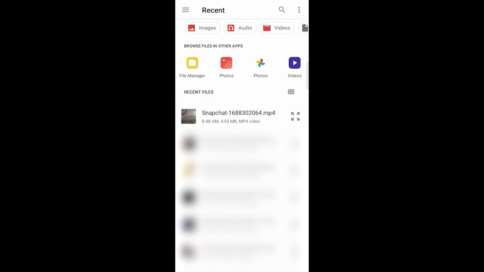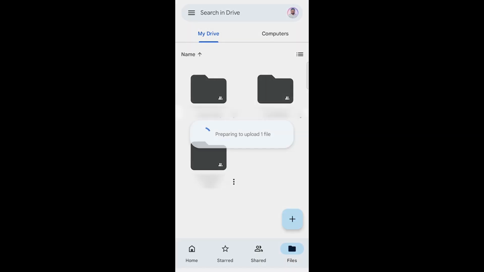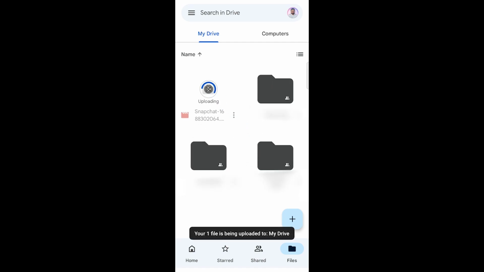It opens our photo gallery. Here, we can choose the photos and videos we want to upload and save to Google Drive. Select a file you want to upload, and it will upload your file to Google Drive.